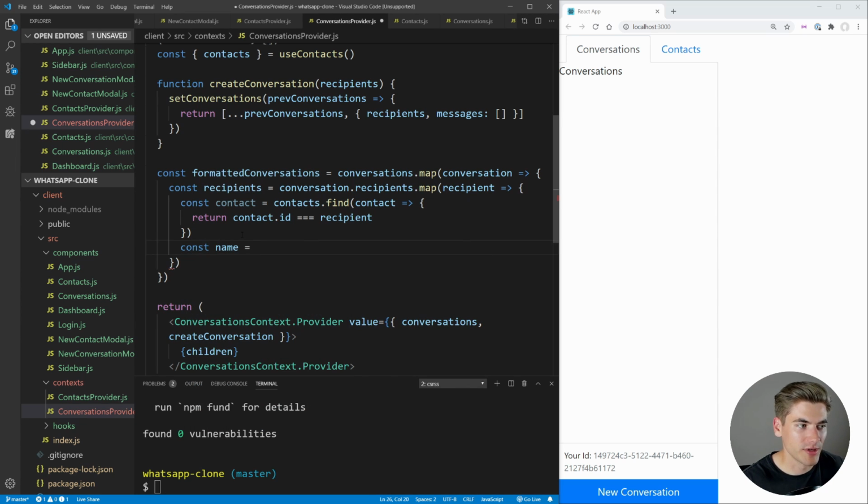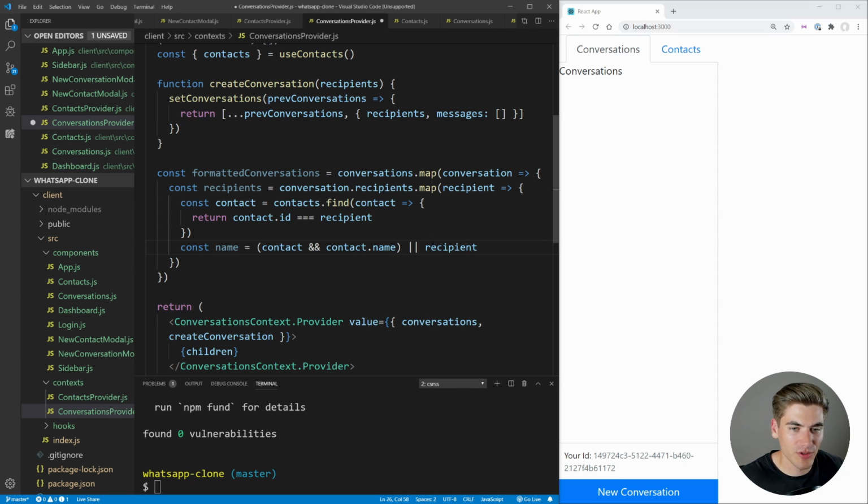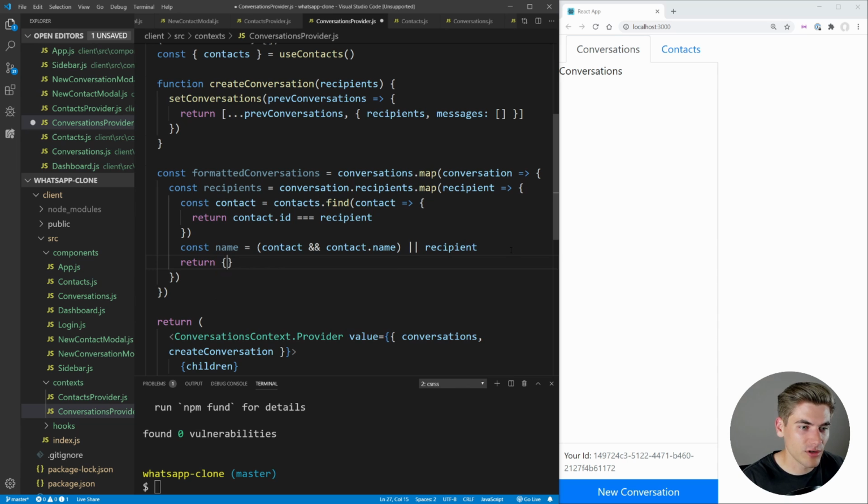Our name is just going to be equal to, if we have a contact, so I'll say contact and contact.name. This will return the name if there is a contact. Otherwise, if there's not a contact, we just want to get the ID, which in our case is our recipient. Then finally, with all that done, we can return a new object, which has the ID, which is equal to recipient, and it has our name property, which is either our contact.name or it defaults back to our recipient. And now we have our recipients.